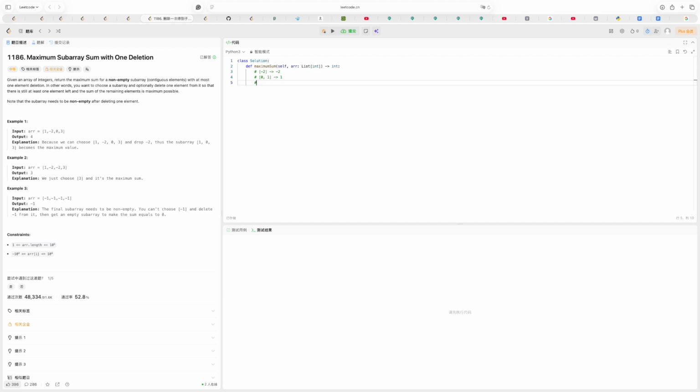So if we first ignore the deletion part, then for maximum subarray, we will loop through every subarray that ends at nums I. When we are at nums I, its maximum sum will be the previous array plus itself, or it can start over by itself. And now let's add in the deletion part.